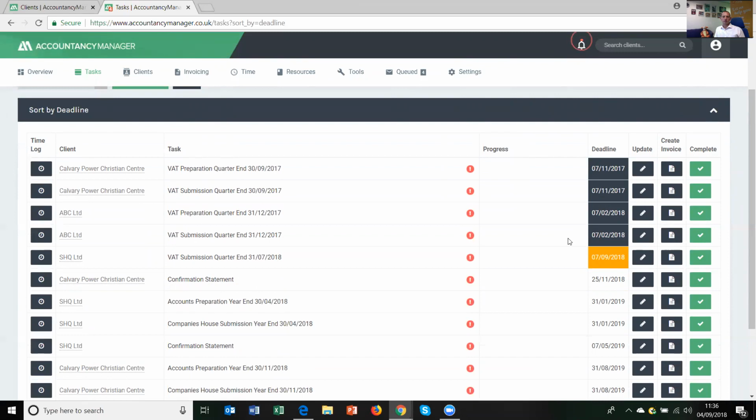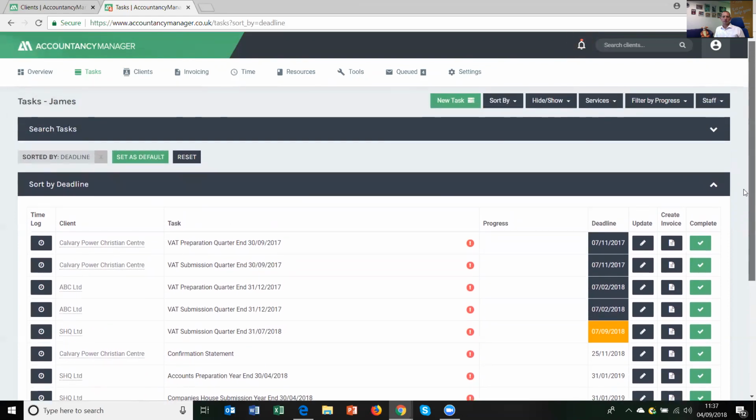If the color was red, that means it's due today, within 24 hours. This orange means it's due within the next 10 days. If it was yellow, it would be due within 30 days. If it's white, it's beyond 30 days. So you'll have different colors down here, and that's really going to be driving your day-to-day activity. Okay, so that's typically how it looks.